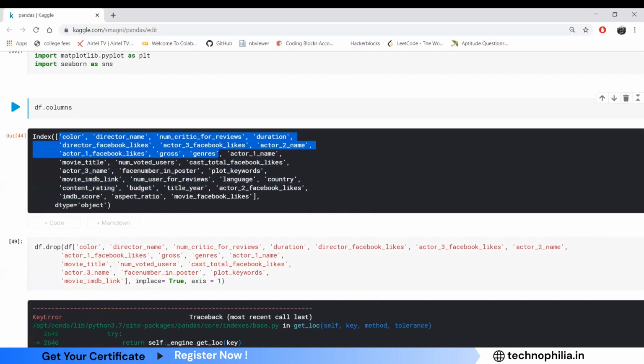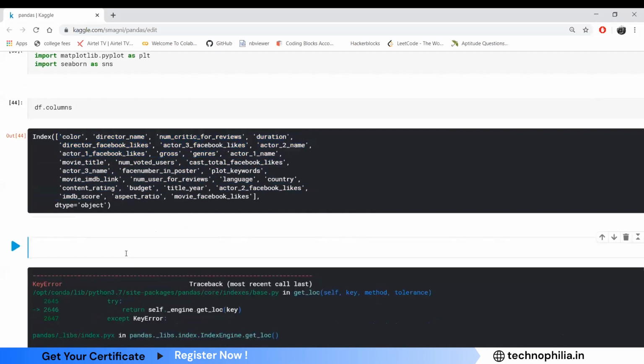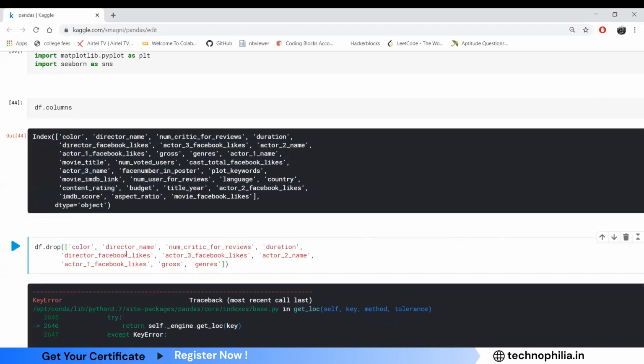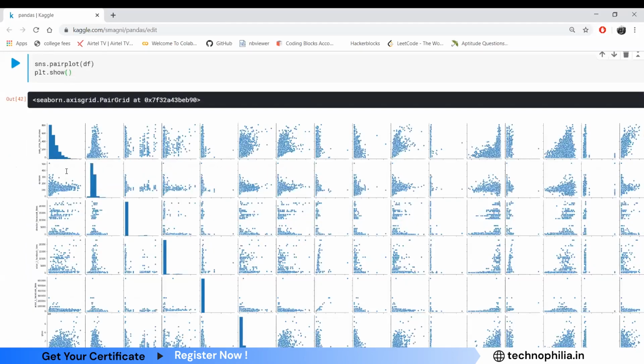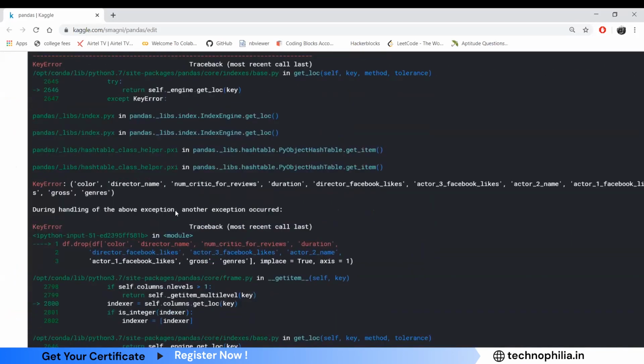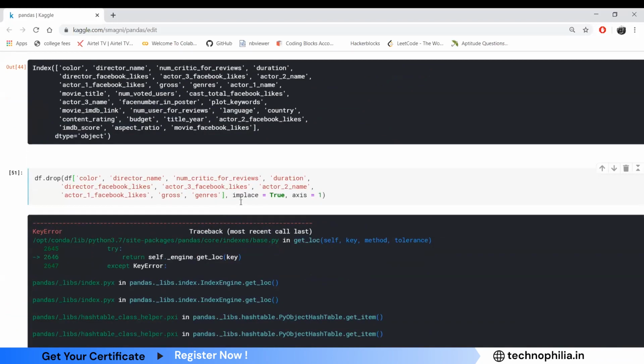Do df.drop and put the column names, make a list of the whole list of columns, and just add inplace equal to True, and I have to provide axis equal to 1. This we are going to explore more on our next class. It is inplace, not in place.